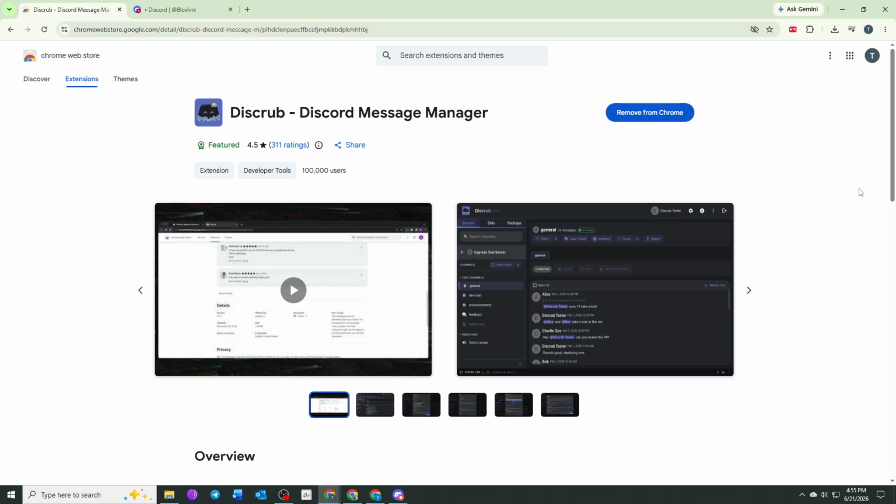This method requires using Chrome because you'll be accessing a browser extension that helps manage and remove Discord messages. Once Chrome is open, create a new tab and head over to the Chrome Web Store. Inside the Chrome Web Store, search for an extension called Disk Scrub. When you find it, add it to Chrome.